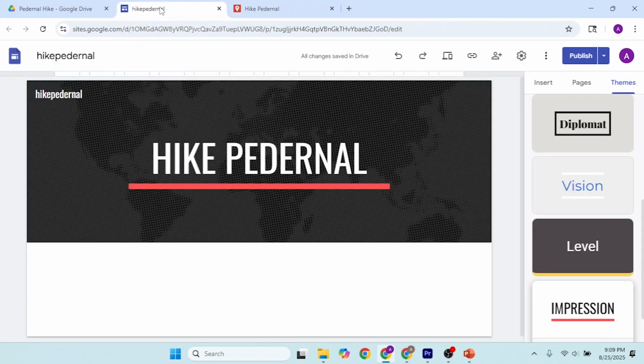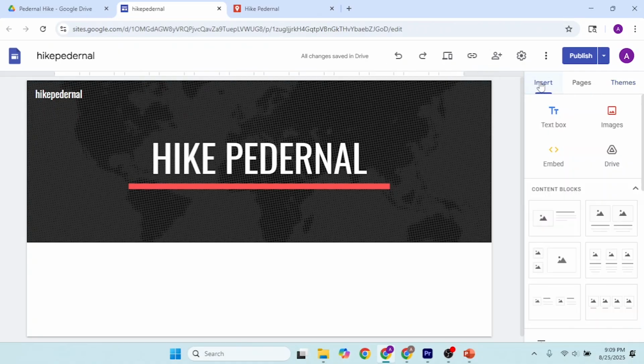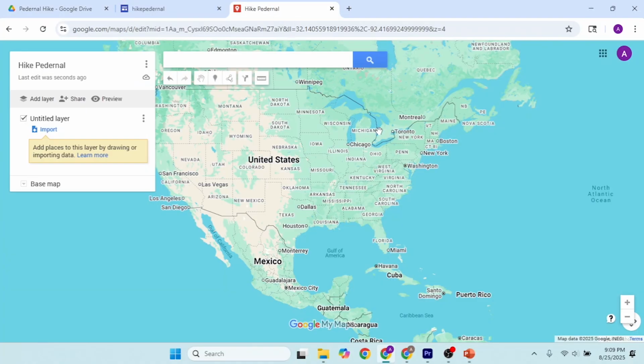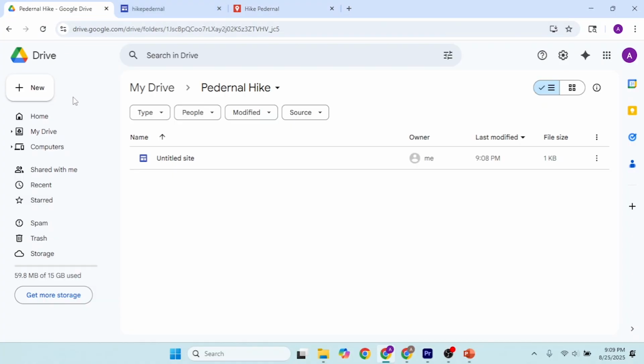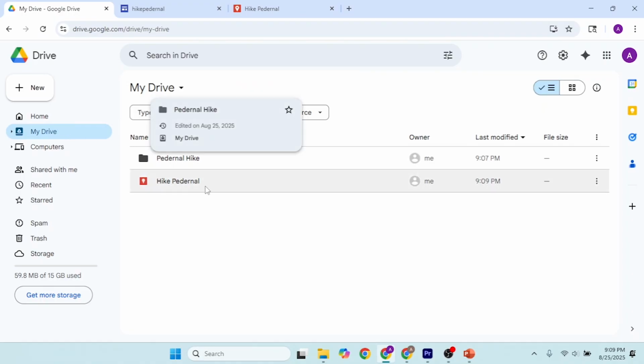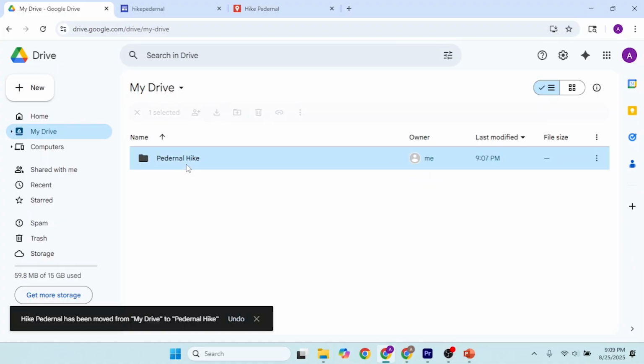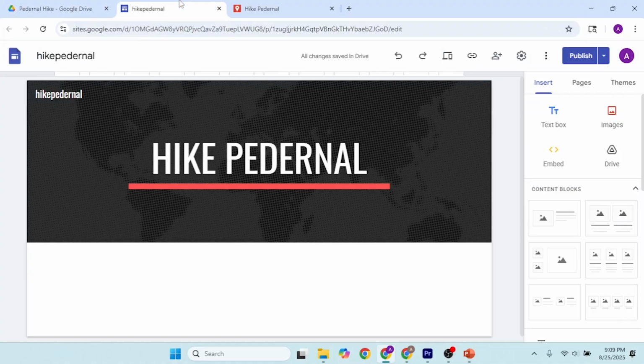Great, now I'm going to go back to the site. I'm going to click on Insert. Actually, let's go to the drive real quick. Because even though we created the map within Google My Maps, if you go back to your drive, you can see that it created a copy within the drive. So we're going to move that into the project folder so everything's together.